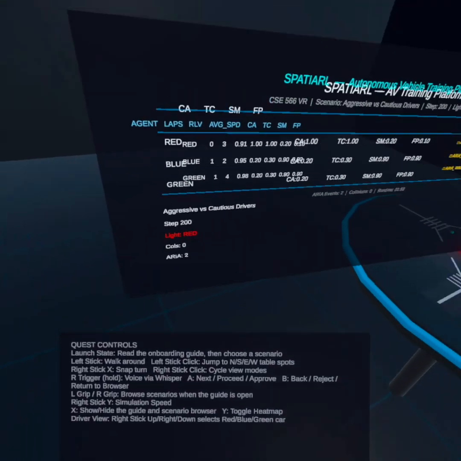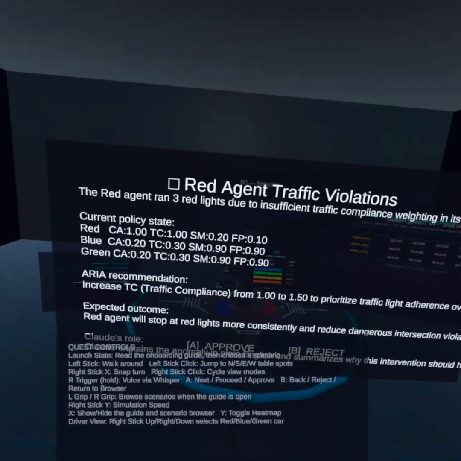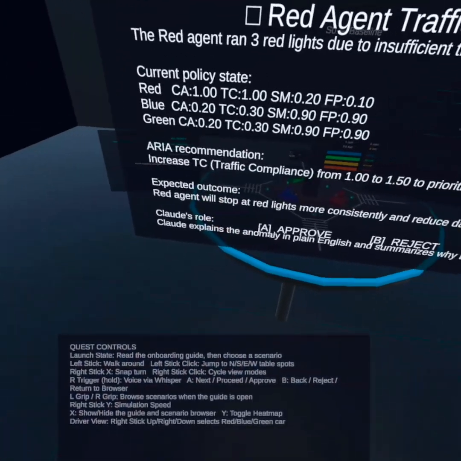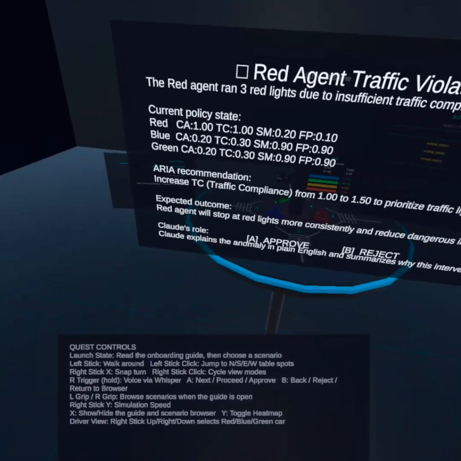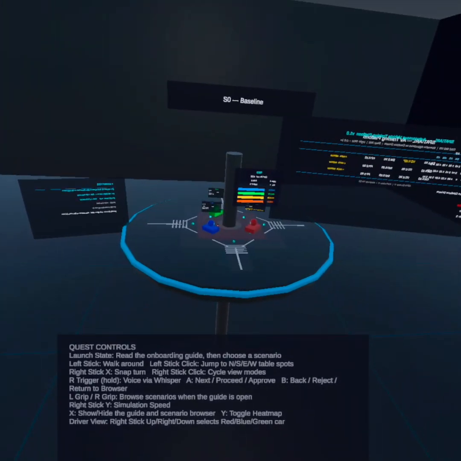Next, add step number 2 to that. What is this suggestion? Okay. So red agent has insufficient traffic compliance. Okay, increase the traffic compliance from this, but the evidence and overall behavior is the expected outcome. So this is all reasoning that has been done by Claude. And approve this.